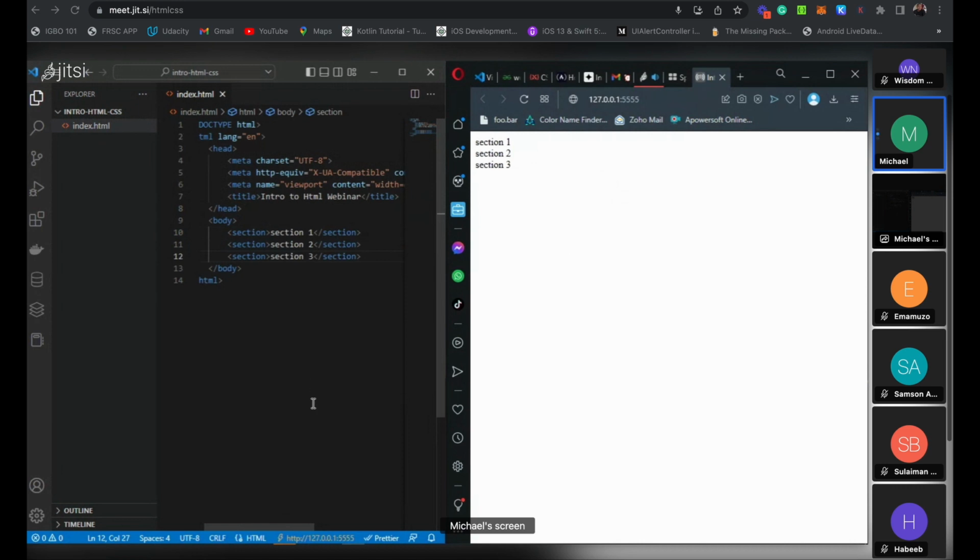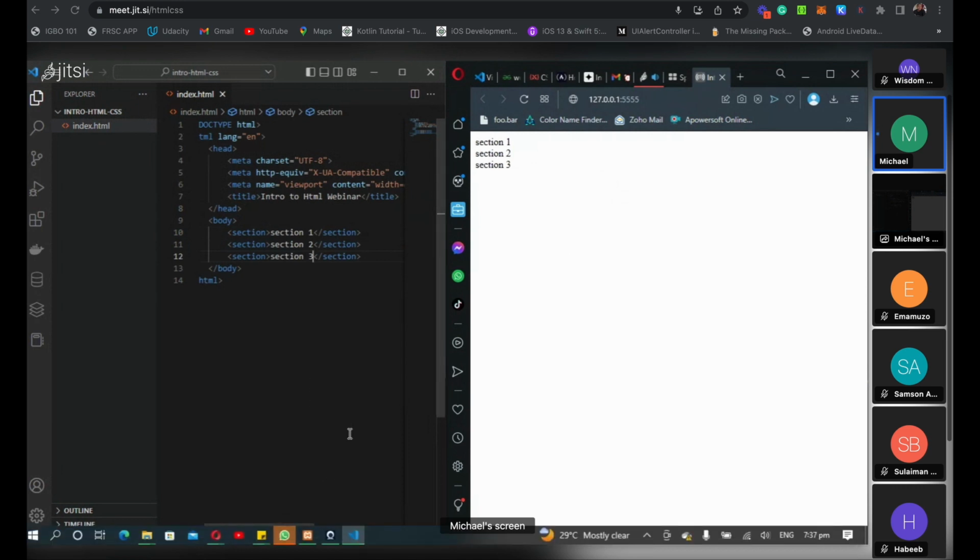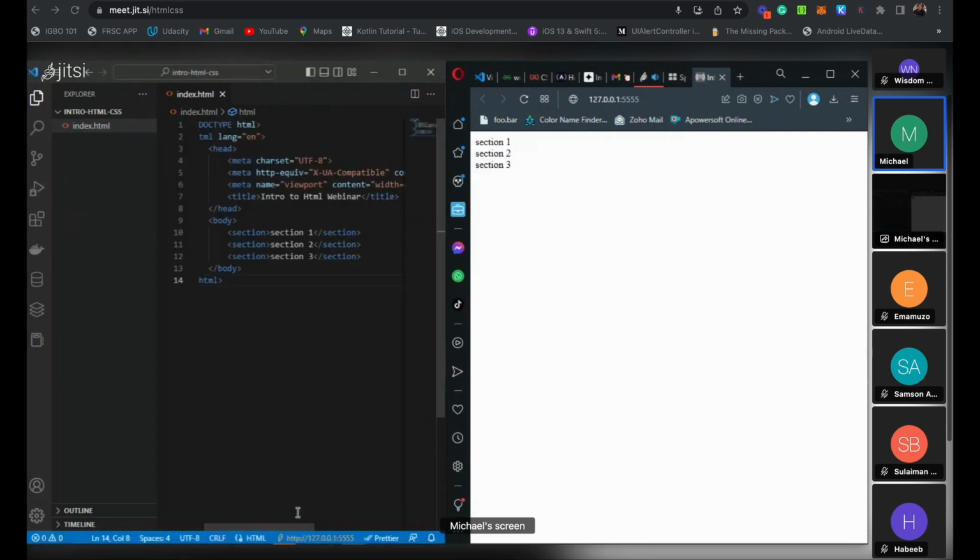Okay. Now, let me try to start up my server again. Okay. Now you can see it came up here. Section 1, section 2, section 3. Now, if you have something like divs, you can have different divs. You can have, let's say, div 1 and the rest of them, just like that. And it's also going to come up here. Okay.